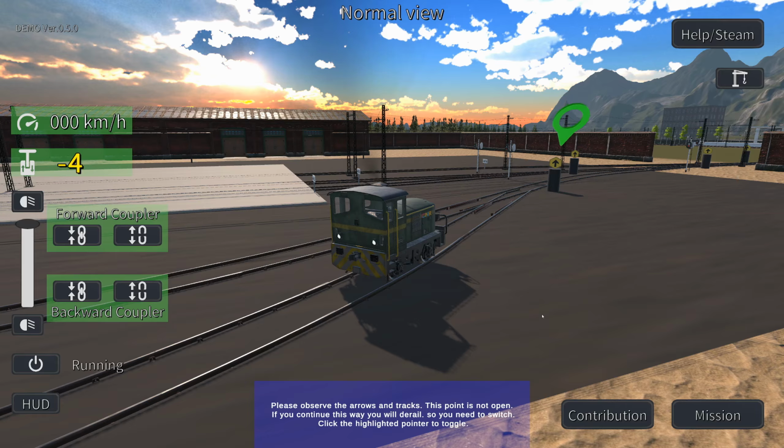Going to bring it to stop. Right, please observe the arrows and tracks. This point is not open. If you continue this way, you will derail.